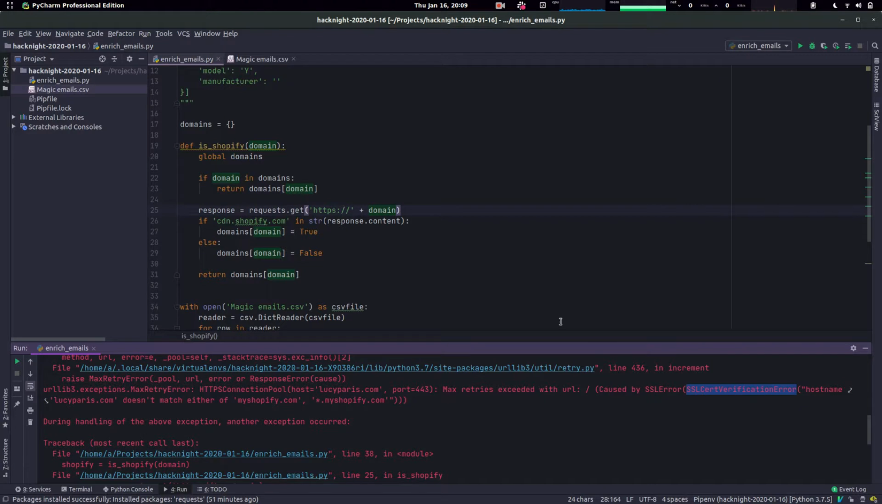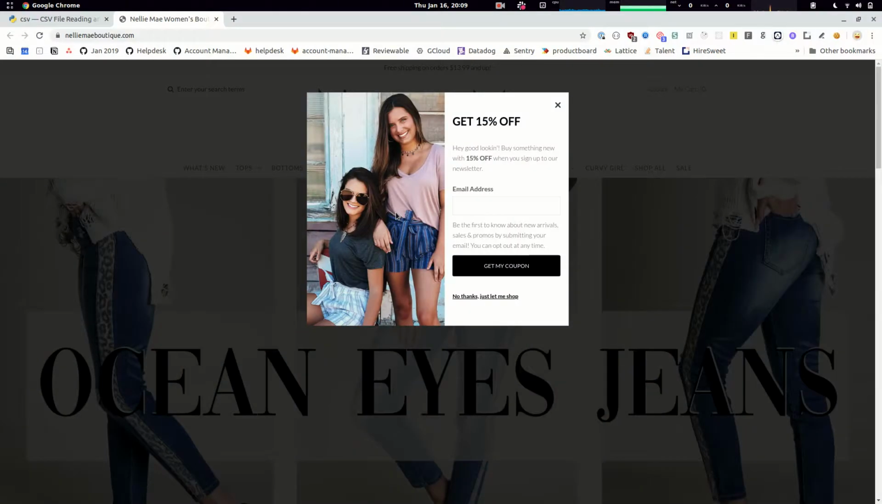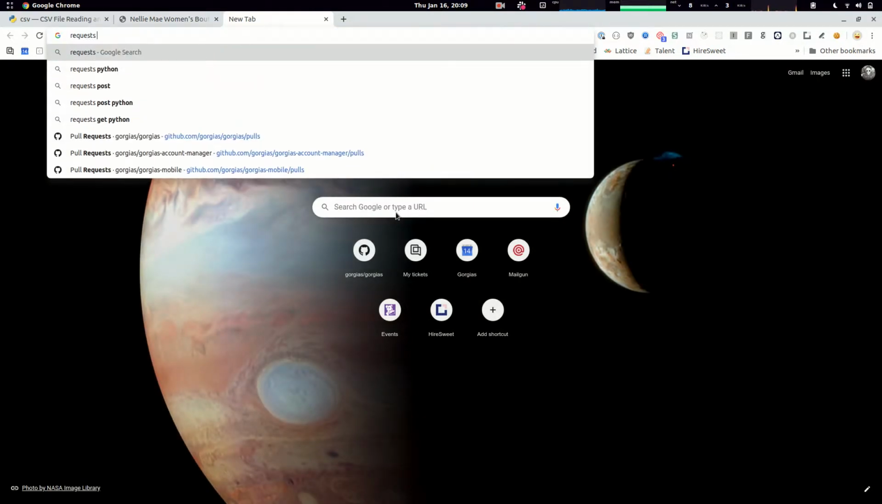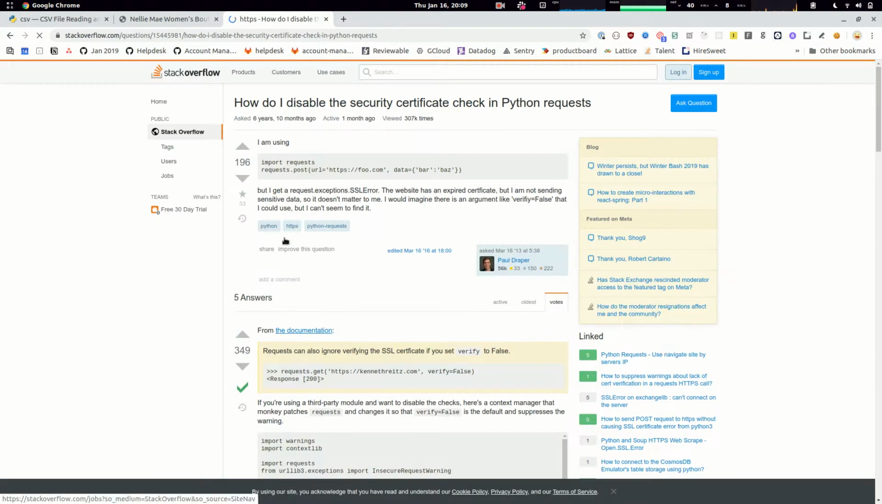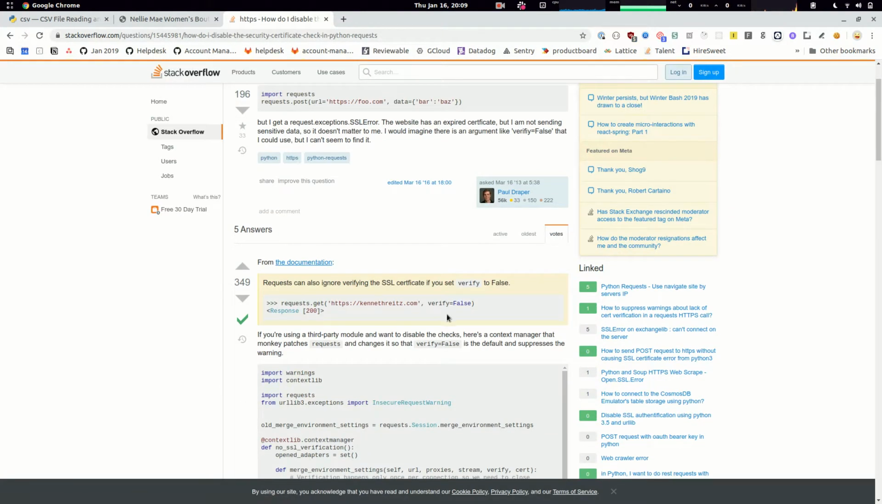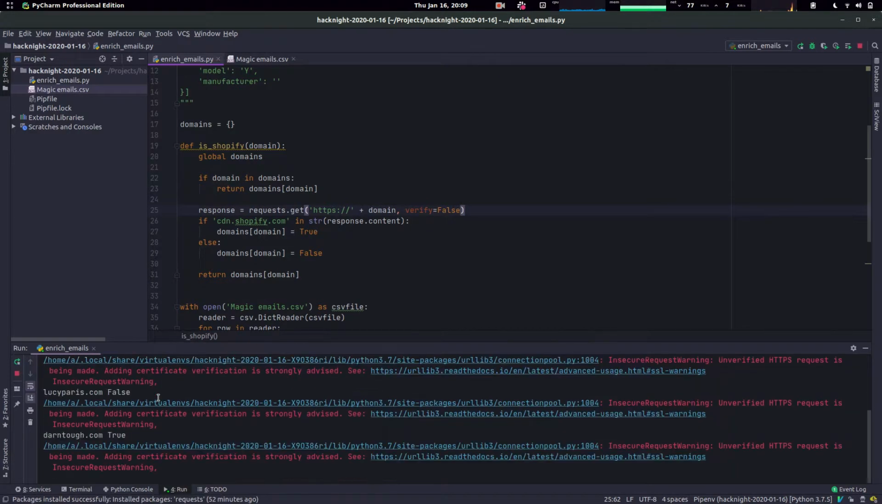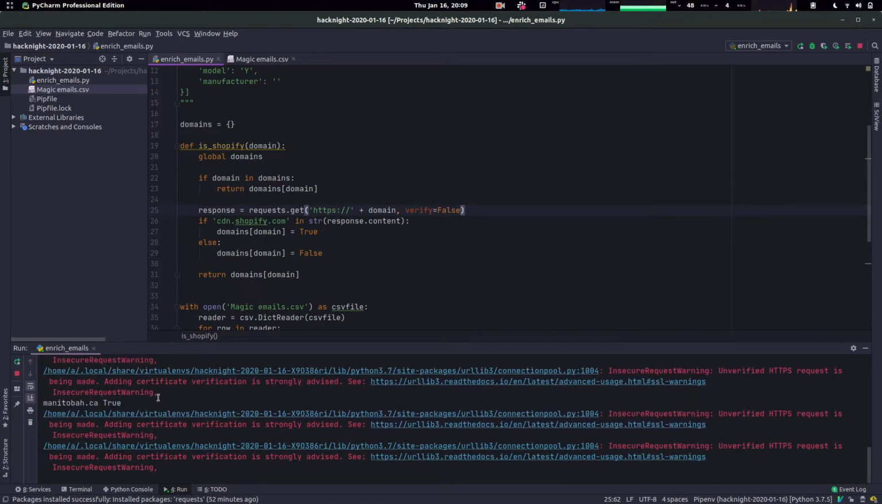And requests also cares about this and breaks by default, it stops by default. So what we're going to do is ignore the certificate, and to do that we're going to search on Google "requests ignore SSL". How to disable: verify equals false. Okay, verify equals false. Great. Now when I run it, it just gives me a bunch of warnings.